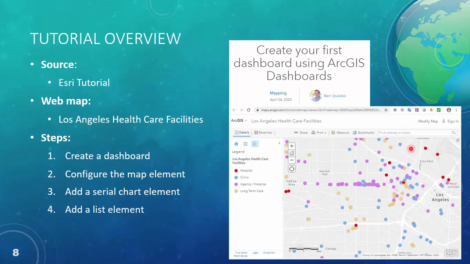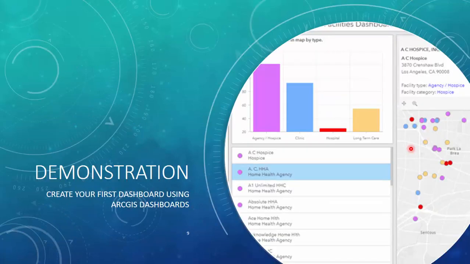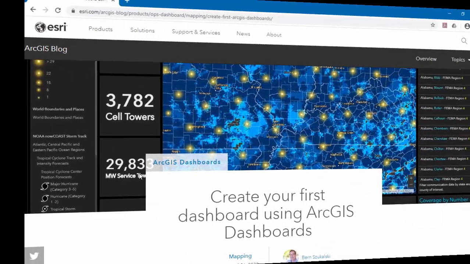Fourth, we will add list elements. And fifth, we'll arrange the dashboard elements, just a layout, how I can arrange this layout. And finally, you add your dashboard header, and that is the complete cycle we will go through. Let's start our demo and see how it will work.